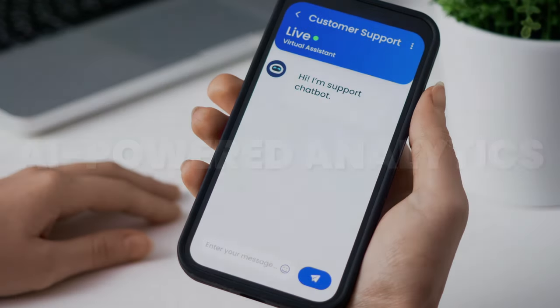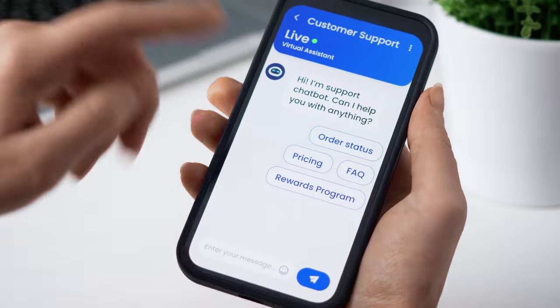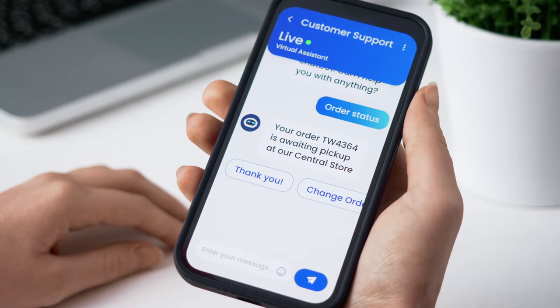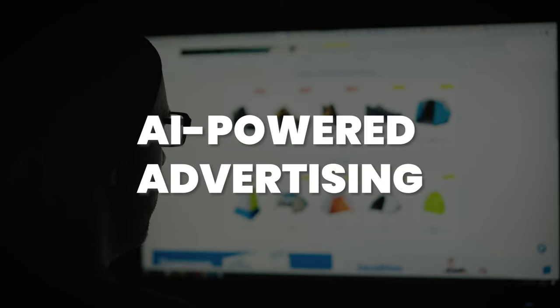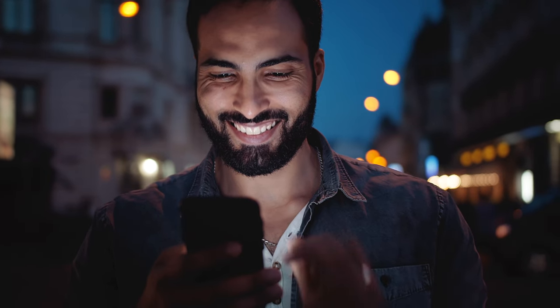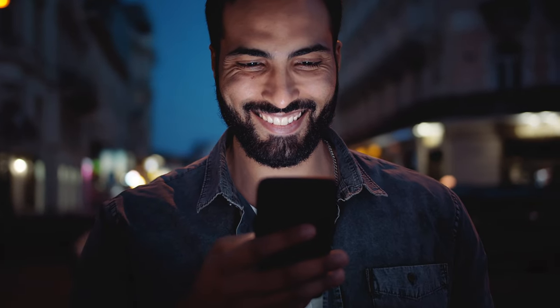AI-powered chatbots. Utilize chatbots to answer frequently asked questions, provide customer support, and even personalize interactions with your audience. AI-powered advertising. Leverage AI to target your ads more effectively and reach the right audience at the right time. Remember, AI is a tool, not a magic bullet. The key to success lies in combining its power with your creativity, strategic thinking, and dedication.